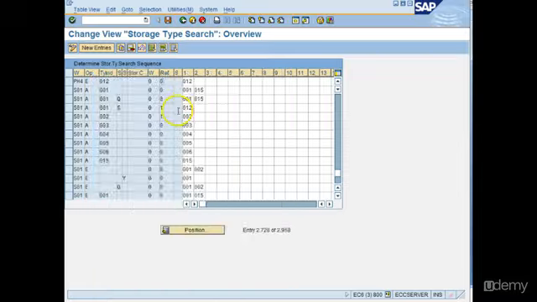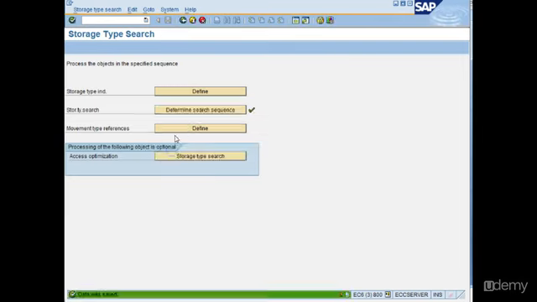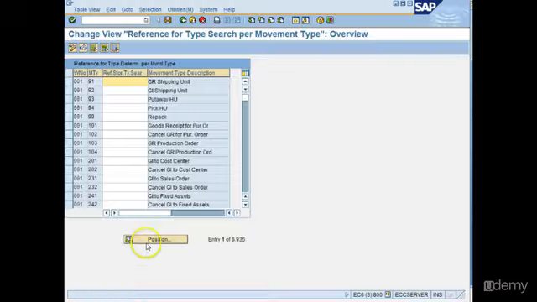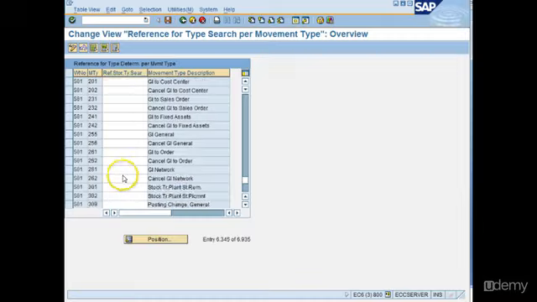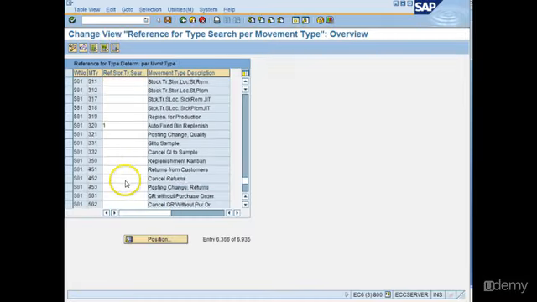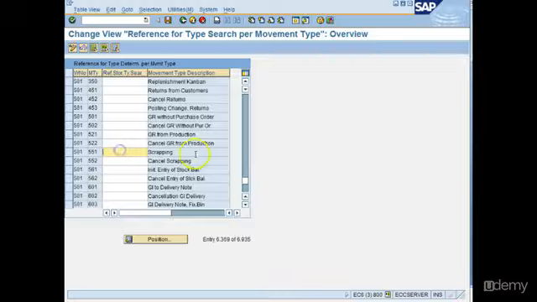This is just an example. I wanted to give an example for how to use a reference storage type. Once I put the reference storage type here, then I assign this reference storage type to the movement type references here. Since I know I am going to use this particular reference for scrapping, I will give the reference storage type search 1 here, and I save this.